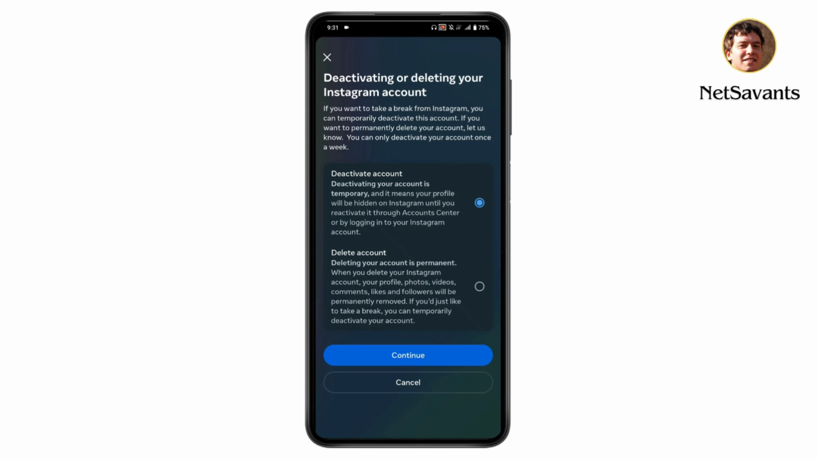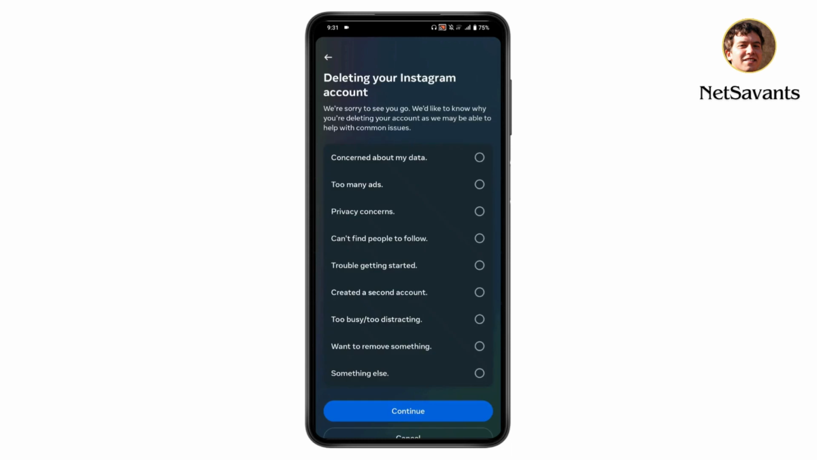And now let me tell you one thing, that if you want to deactivate your Instagram account twice a week, then it's not possible. But what you need to do is first tap on delete account instead of deactivating your account, and then tap on continue. And once you've deleted your account, it might say that it is permanent, but Instagram will not delete your account immediately. It might take 1 month.